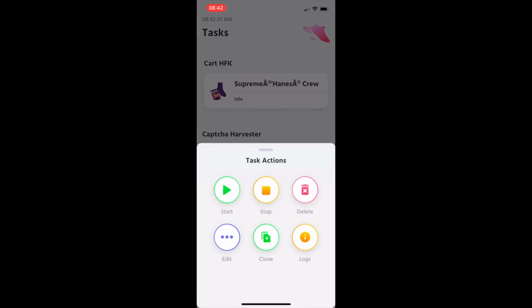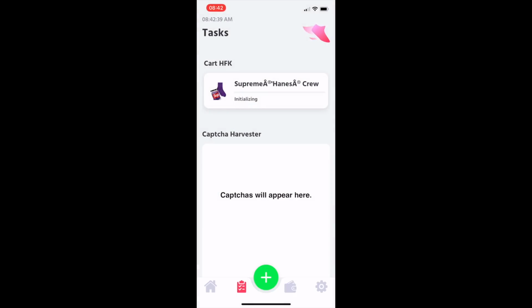Then when you're ready to run, you do the normal stuff. You press start on the tasks. It's going to go through what it needs to, add into cart, looking for a checkout. Then let it just go through its issues if there are any issues or if there's high site traffic. And now we've got a waiting PayPal.